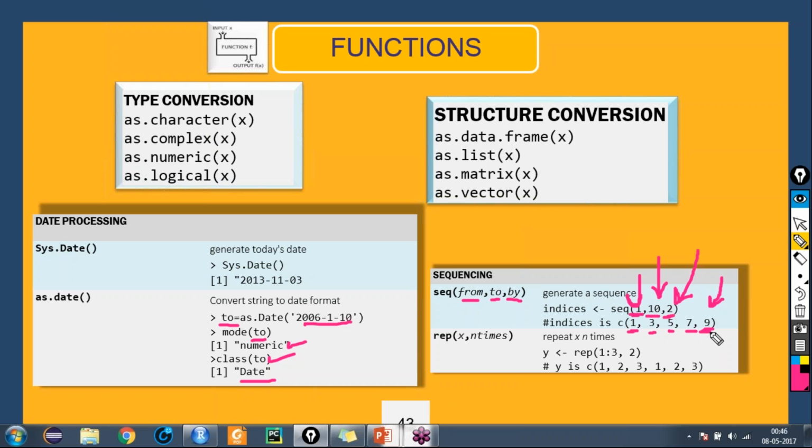Okay, now what is the thing? It is not including the outer part, 10, because after 9, with a difference of 2, the next number would be 11.